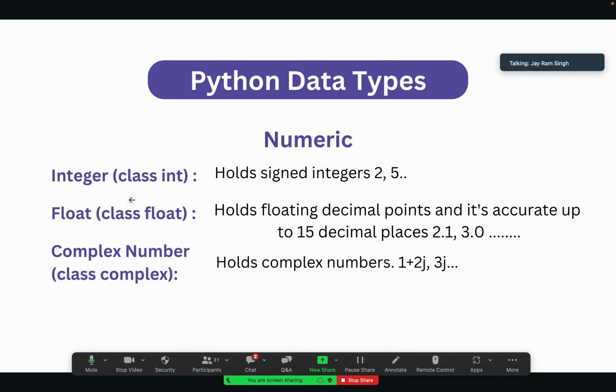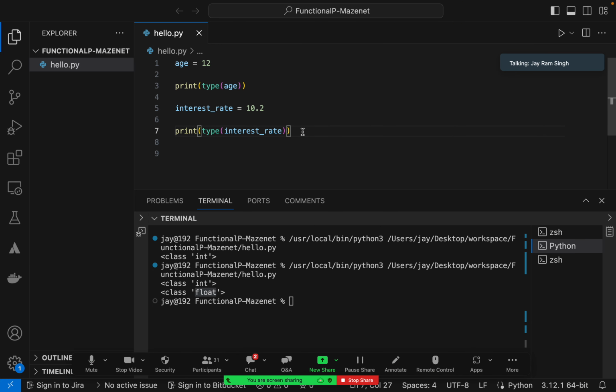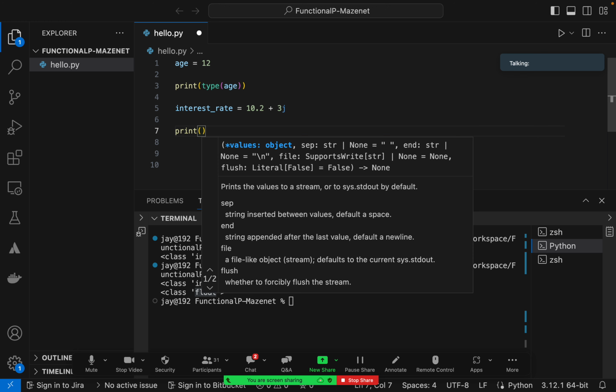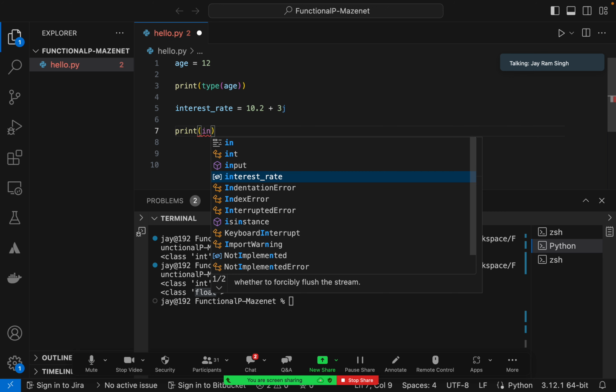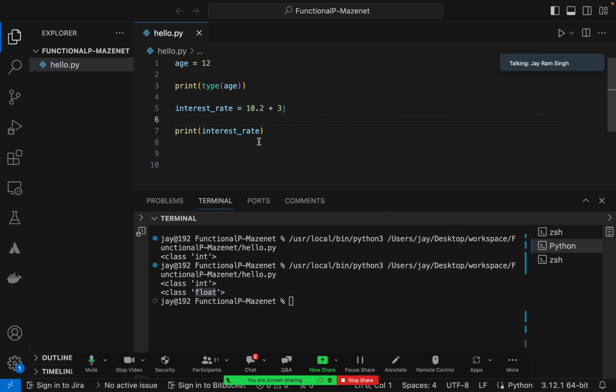Another was complex number. How does it look? Plus 3j. J identifies that this is a complex number, and if you print interest rate, do not be confused with this auto-suggestion. I'm using it for fast execution of this training. Always try to write the variable names yourself, right?